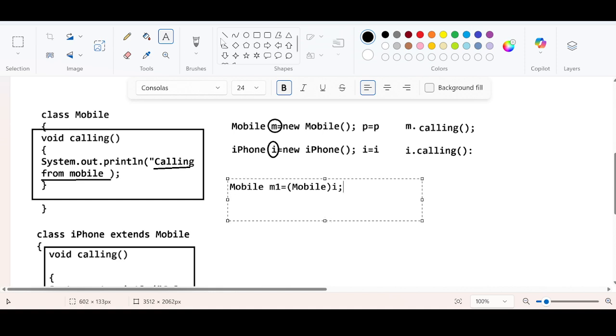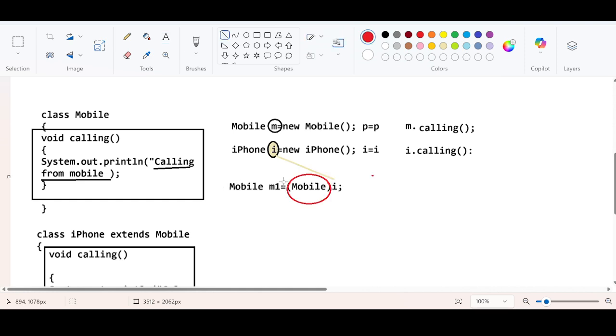Let us come to this once again. This is the reference variable I. I is of what type? I is of iPhone type. This I reference variable, I am typecasting it to mobile type. So a conversion is happening to mobile type. After the conversion, it is your responsibility to assign it to the mobile type itself.